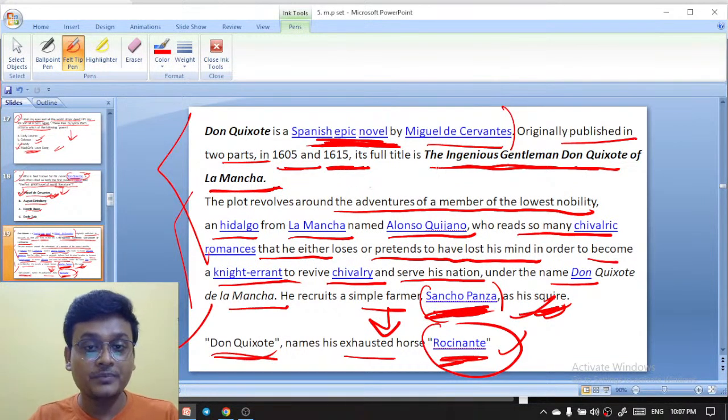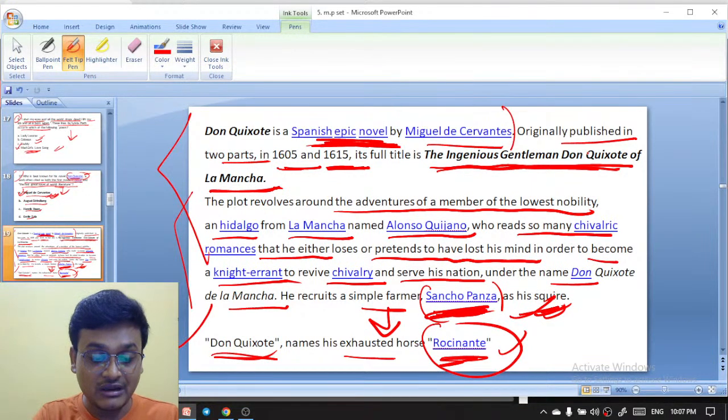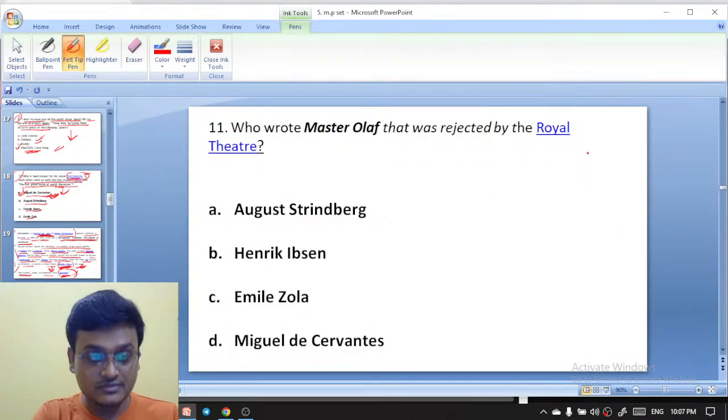And here, the Spanish epic novel and its full title, The Ingenious Gentleman Don Quixote of La Mancha. These are important questions for this exam.